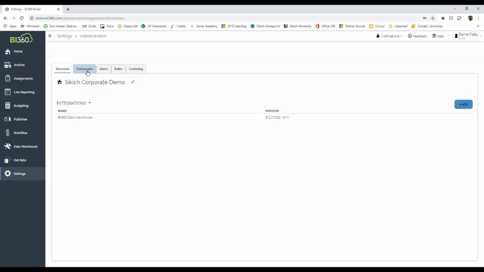Okay, so for companies, since this is an integration to a data warehouse, it just says data warehouse, even though I may have multiple companies inside my data source, whether that be an ERP like Dynamics GP or D365 Business Central. I may have multiple companies there, but I will just see my data warehouse here since that's how I've chosen to connect my data.